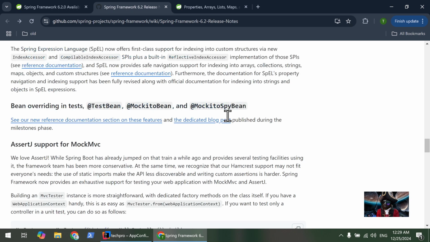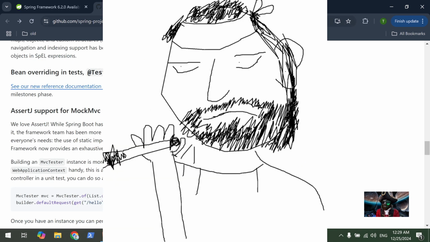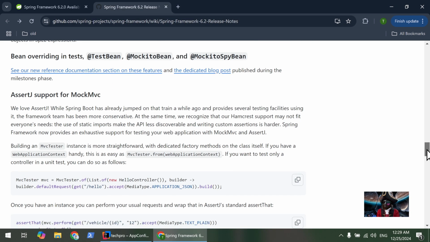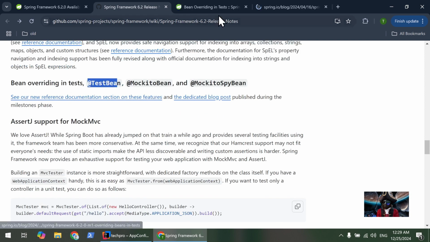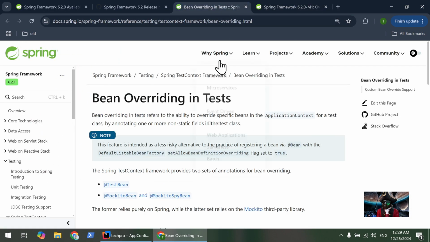For those who are new to these annotations, here's the bottom line. They allow you to override beans specifically for your test scenarios. That means you can seamlessly replace actual beans with mocks, spies, or even test-specific implementations without convoluted setup. And the best part, the reference documentation and a dedicated blog post cover it all, step by step. This isn't just an update, it's an invitation to write cleaner, more maintainable tests.